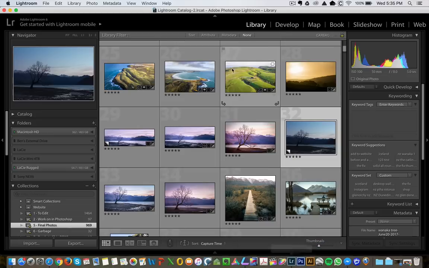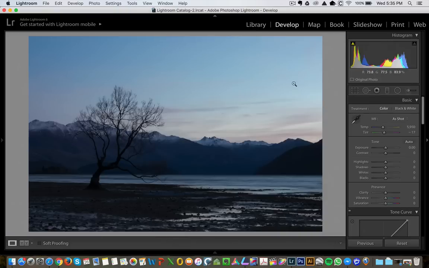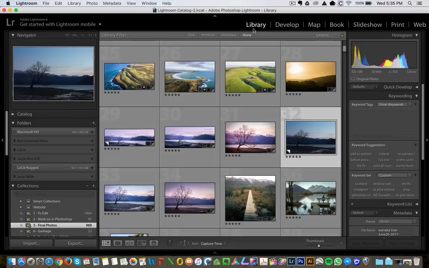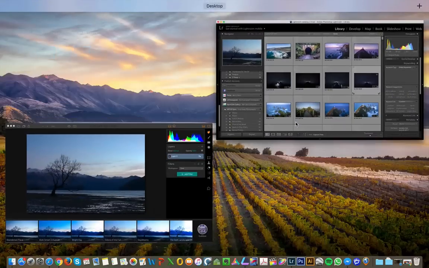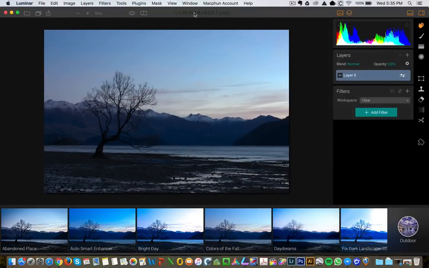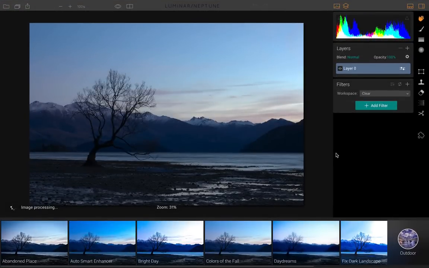So let's hop back into Lightroom. In the develop module, it's pretty much a mirror of what Luminar does. You've got your sliders down along the right, and then the photo here and whatever else. What Luminar is missing is this library tab. This is where I organize all of my photos and do all my stuff like that. And heading over into Luminar, you can see it's basically just that develop module. So let's make this full screen, and then we'll start digging into it.